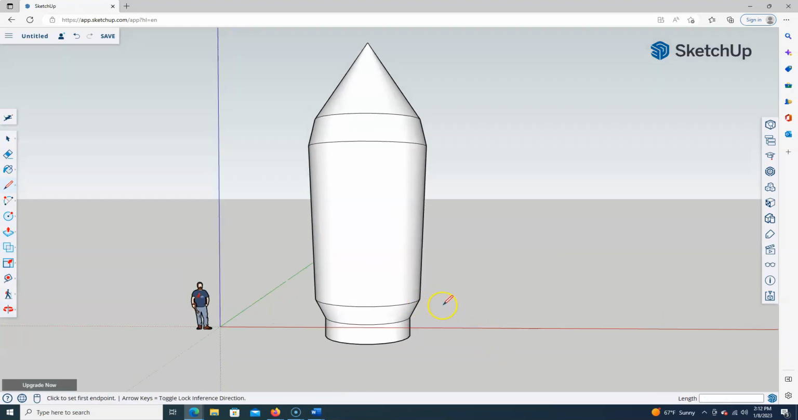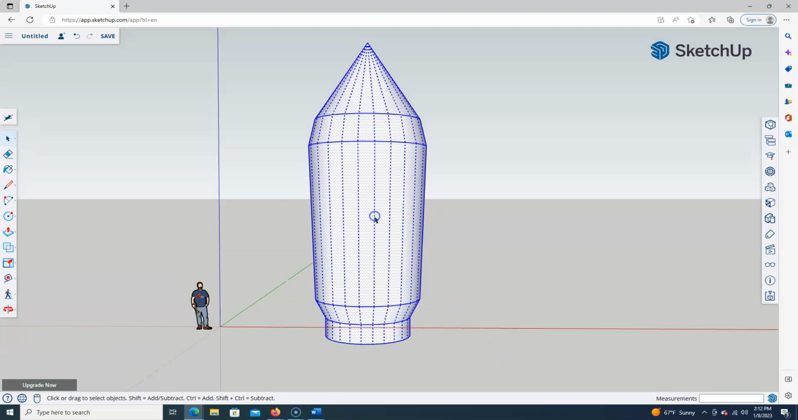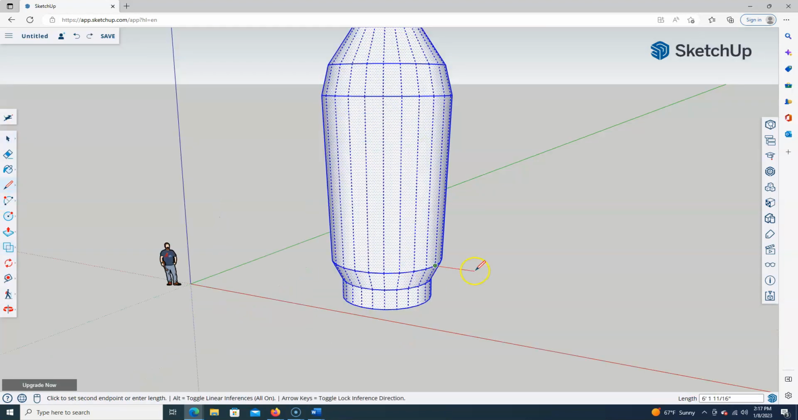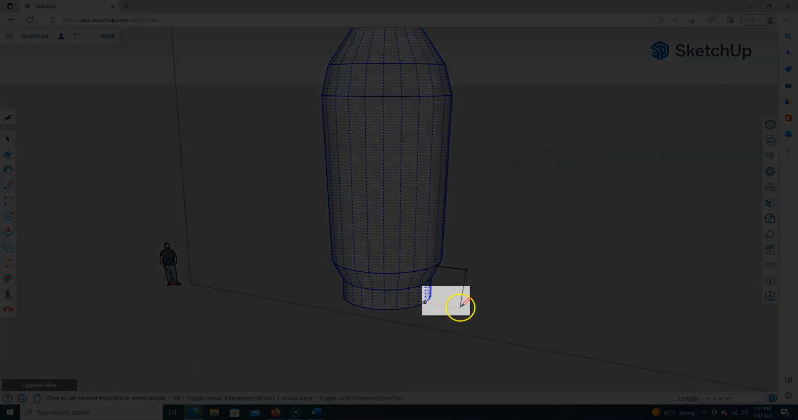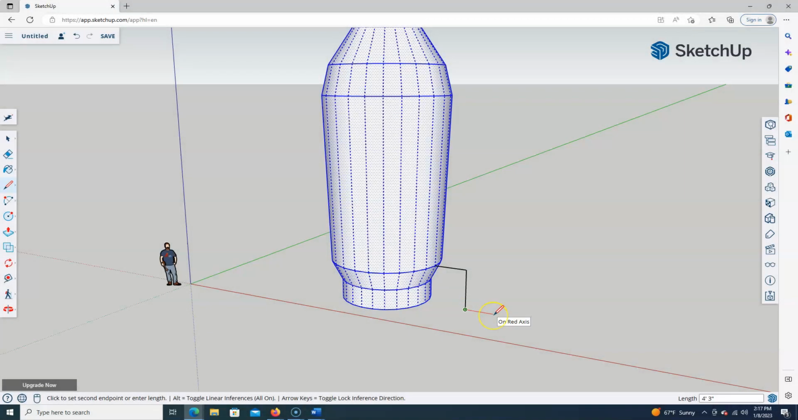And then, again, I need to triple click on this so I can see what I'm doing. And I'm going to make sure I'm going out on the red axis. And I want it to be equivalent to the bottom of the rocket. Do you see that line keeping track? I'm going to go here. I'm going to go out a little bit, again on the red axis.